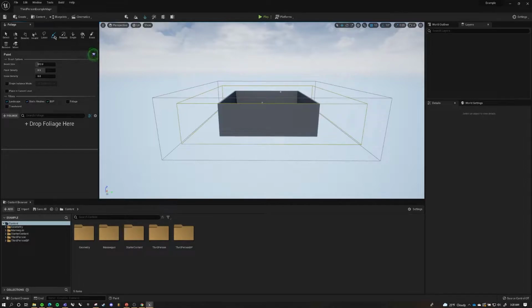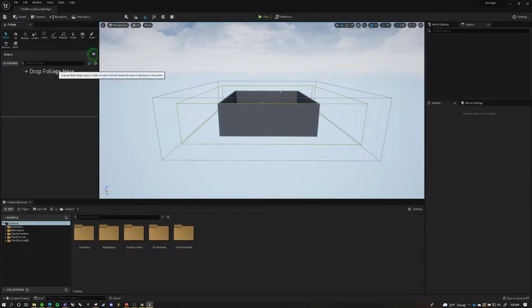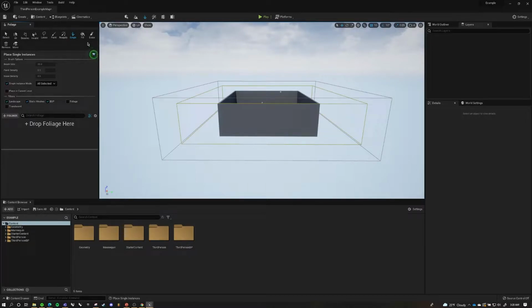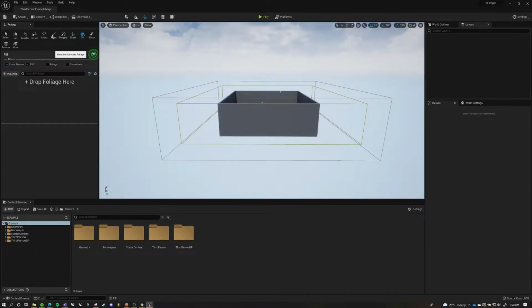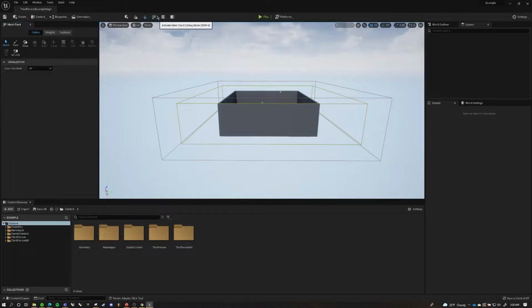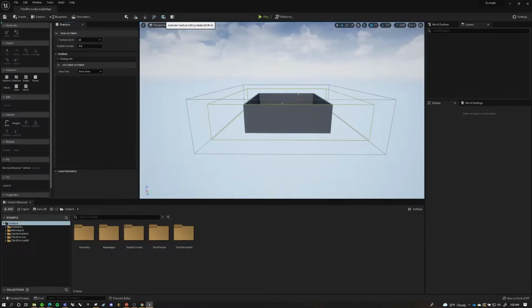The third button is the foliage editor. Similar to the landscape editor, it comes with a series of tools. Here you can apply an asset like a tree, bush, or grass to the tool and paint or fill it onto your model with ease, rather than placing each one individually. The next button is the mesh paint editor, where you can paint materials onto your geometry.